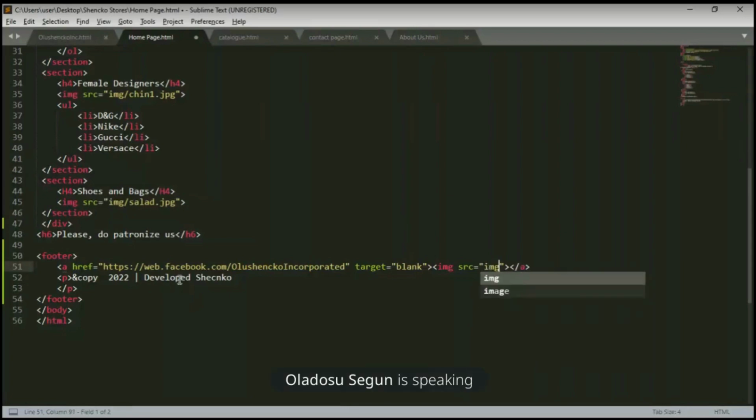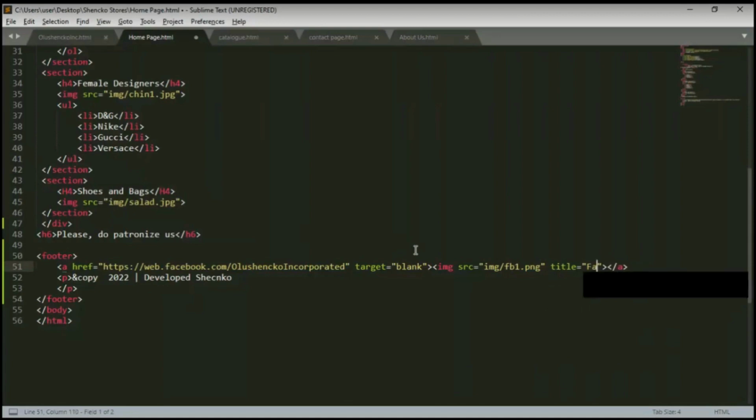Image fb1.png. Okay, with that, I will now give it a title. Title equals Facebook.